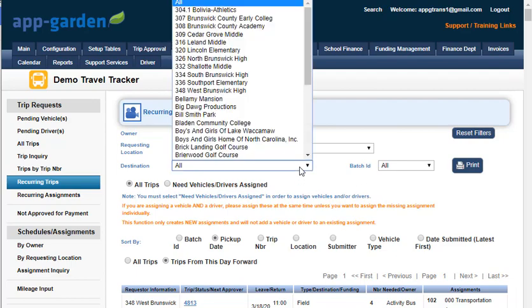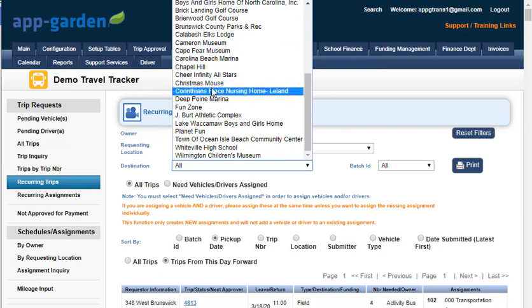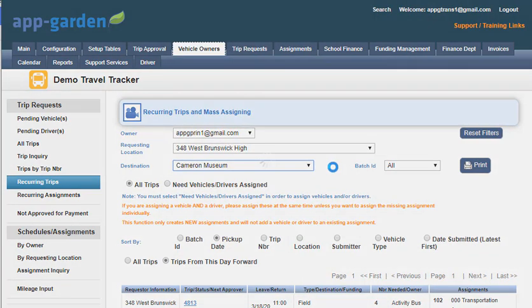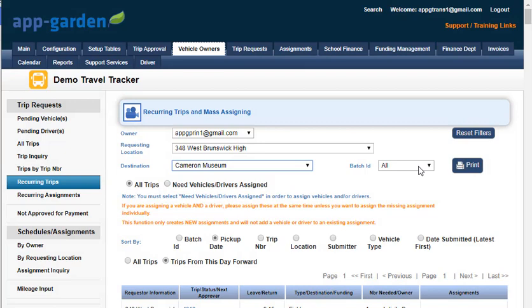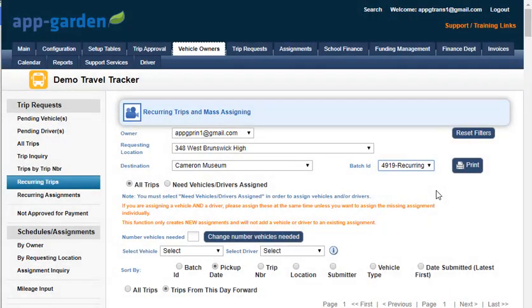If you know the destination, then you can select that as well. I do know all of this information, so I'm going to go ahead and select that. And so when I choose my batch ID drop down, that helps it narrow down, and I know which one I am wanting to work with, and I'm wanting to work with batch 4919. Now remember, the batch ID is determined by the original trip request number. So if you know the original trip request number, then you can always know the batch ID as well.